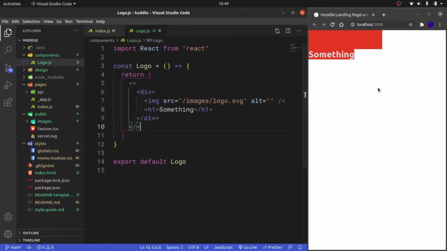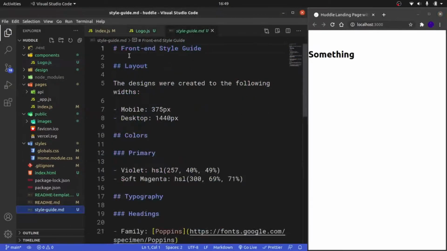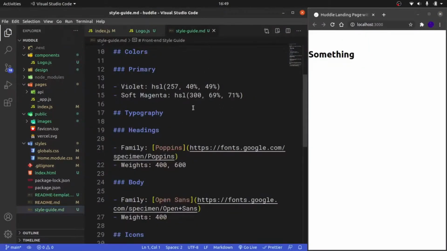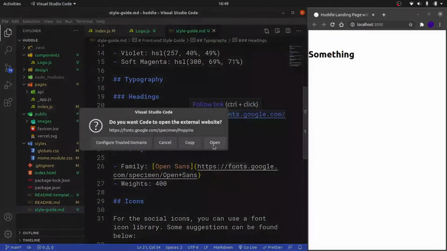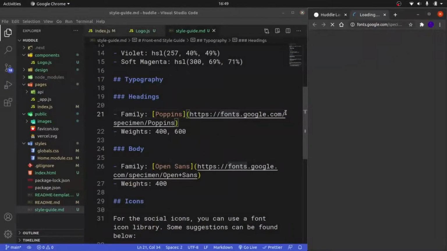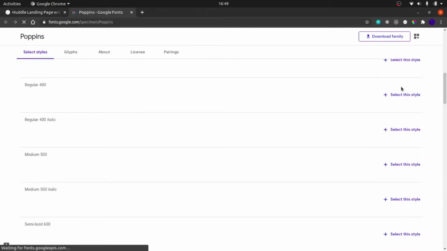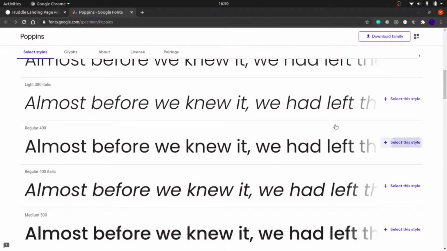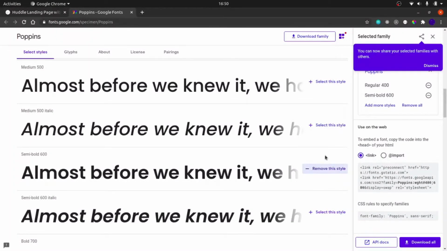Okay, so we're going to play around with the fonts a bit, and actually let me show you how we're going to do that. In our standard markdown file, we have the Poppins font that we need to get from Google Fonts, and then the Open Sans font as well. So let's grab the Poppins font first of all. Weights 400 and 600. Let's open this up on a bigger screen. Okay, and we're saying we want the 400 and the 600, so the regular 400 and then the regular 600 semi-bold, and then this is just going to live there.